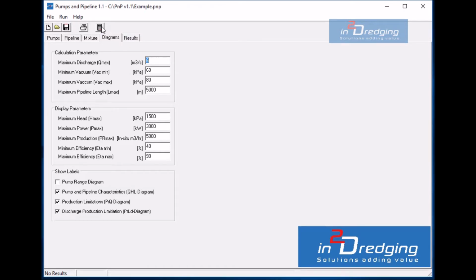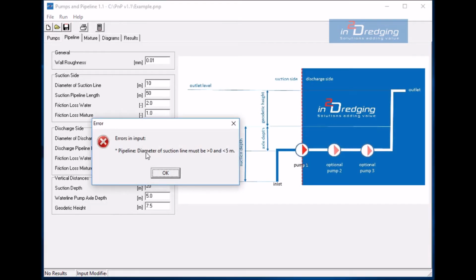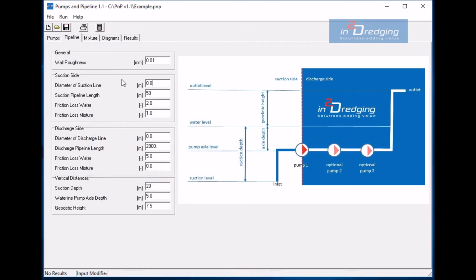There's quite a few input fields, and it may happen that you have filled in one incorrectly or forgot to fill one in. One of the good things about this program is that you simply cannot input values outside a typical or logical range. For example, let's say in pipeline you've determined the diameter of the suction line as being 10 meters and you want to calculate your results. You'll get an error message, and this tells you exactly what needs to be changed. In this case, the diameter of the suction line must be larger than 0 and smaller than 5 meters. So you can simply go back and correct this.